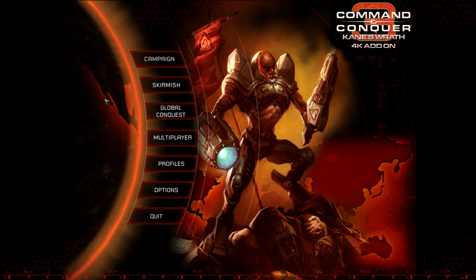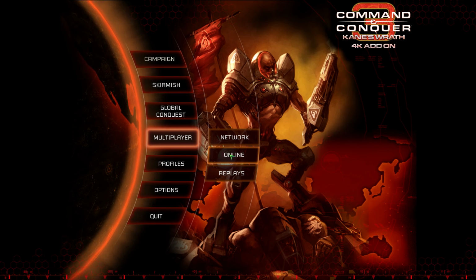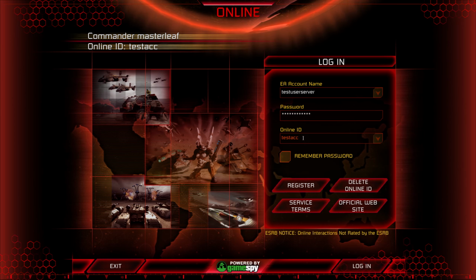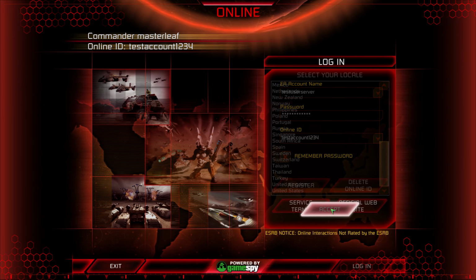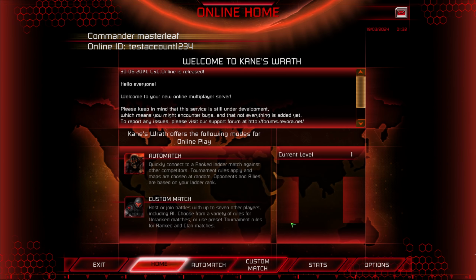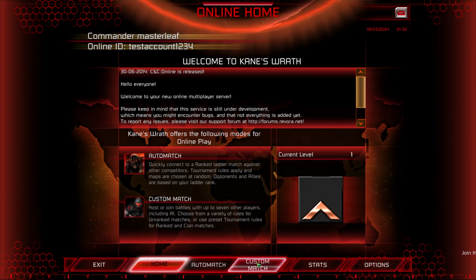Now that we're in game, we will want to navigate to the multiplayer tab just as if it were EA's official server. From here, to log in, you simply just need to enter the server login name and password you noted down prior. I recommend clicking on Remember Password for convenience. And that's it. That's how you create a CNC Online account and get it working via Steam or any platform for that matter.